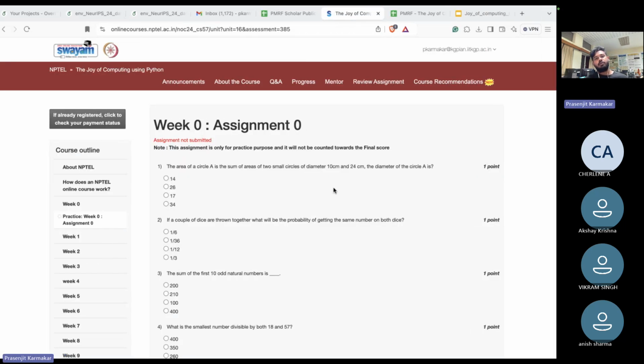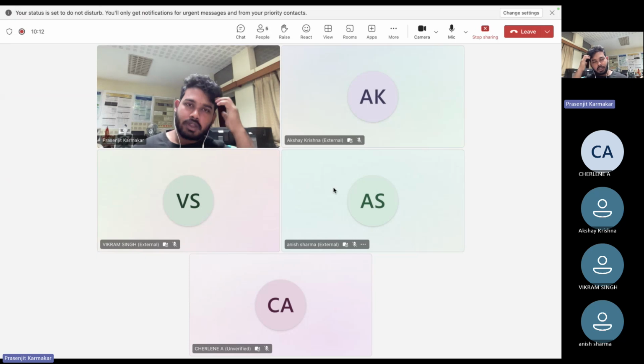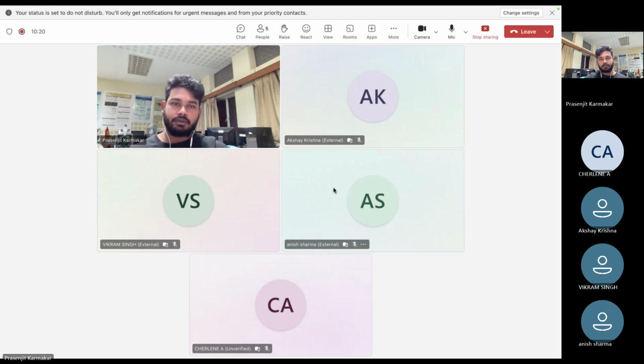One quick question: what do you think are the most important libraries for your exams, based on the assignments that you have solved so far? Can anyone just unmute and reply to this?